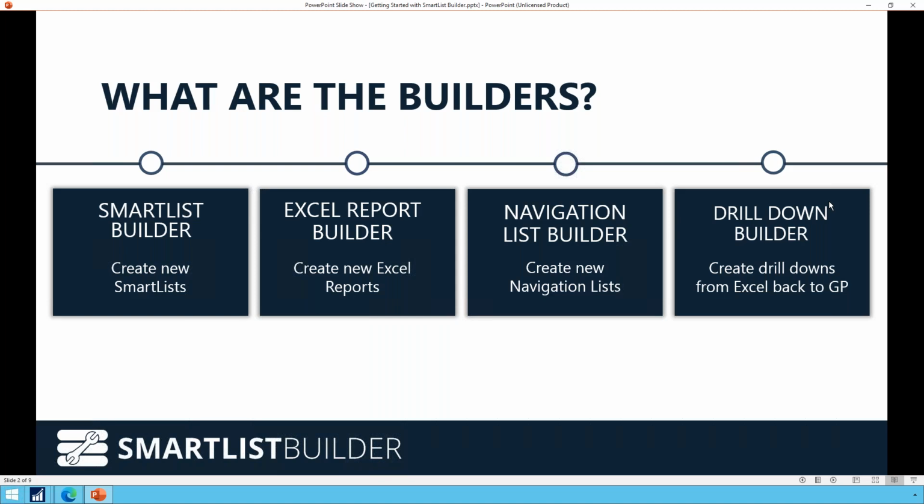Navigation List Builder creates new navigation lists, which are those lists on the left-hand side of GP. When you pick, say, sales and then customer, that would be a navigation list. Drill Down Builder allows us to create new drill downs from Excel back to GP. Similar to how you can double click on a record or go to the Go To button in SmartList and drill back to GP, we can add that same functionality to your refreshable Excel report from the Drill Down Builder tool.